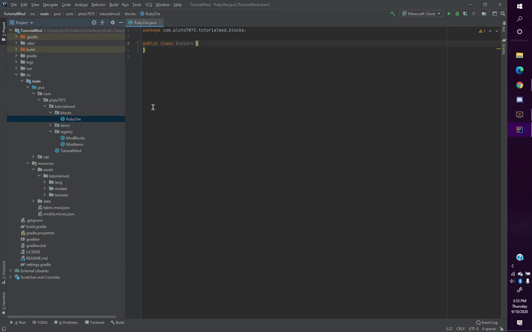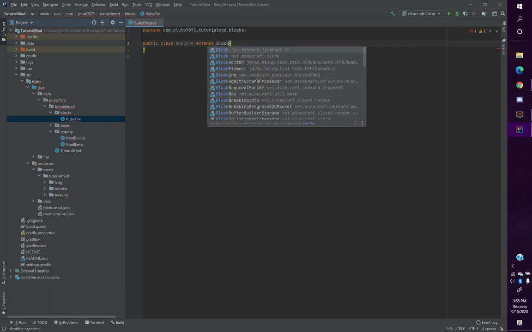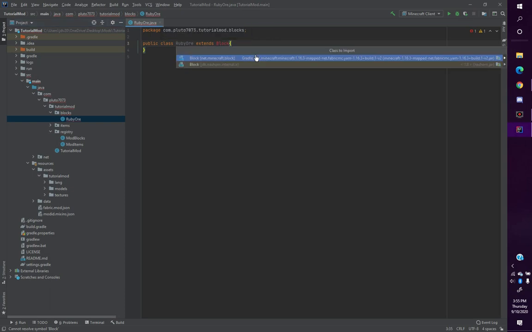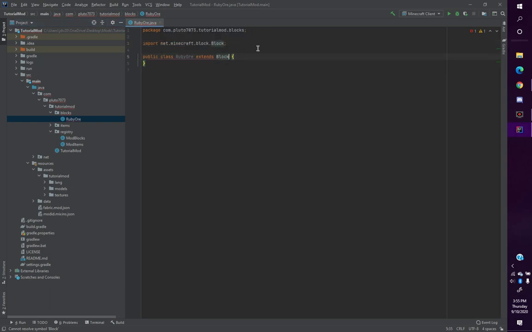So you have your class and you want to extend it from block and make sure to, nope, that's the wrong block. Do not import jdk.nashorn.internal.ir block. You need to import net.minecraft.block. And it will give you an error. This is the same type of error as the one that we got while creating the item. Do not fix it the way it wants you to.